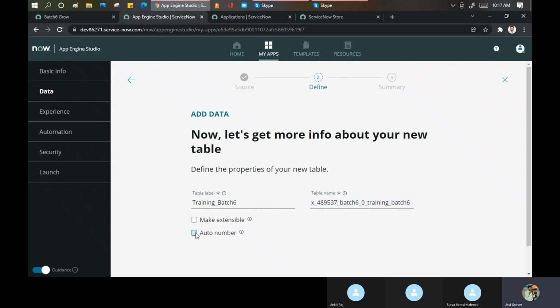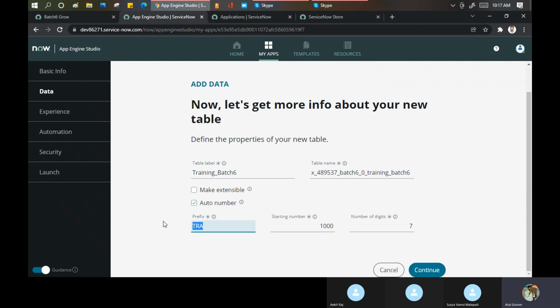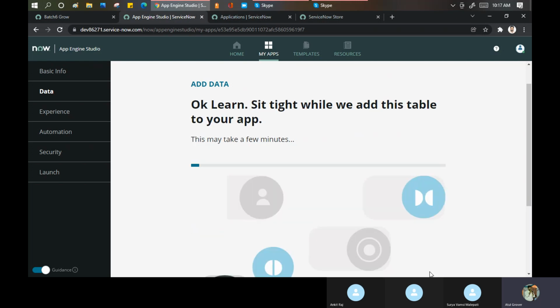Mark is extensible or auto number. I want the auto number as well. From where do you want to start? I want to start with the TB series. The same thing we did earlier in the tables. Continue. Now the table has been done.